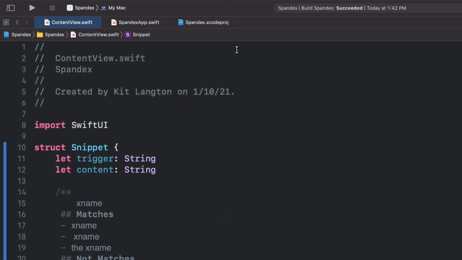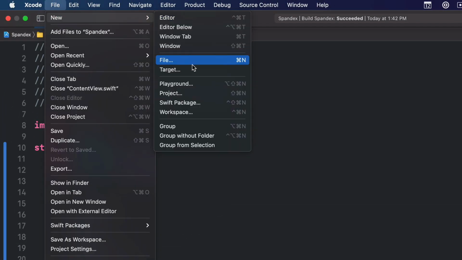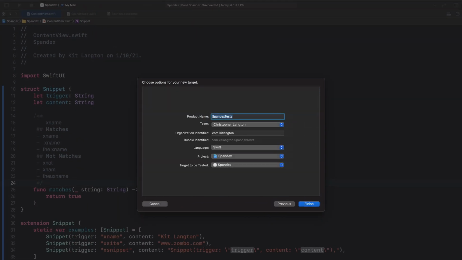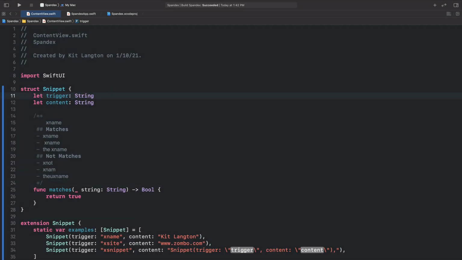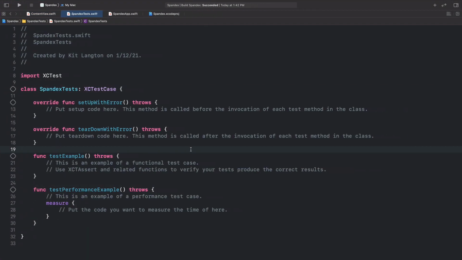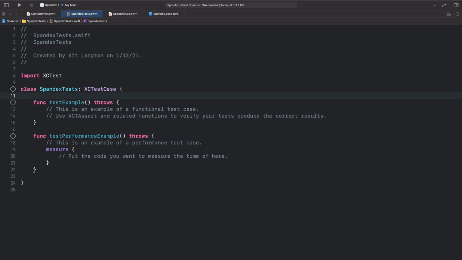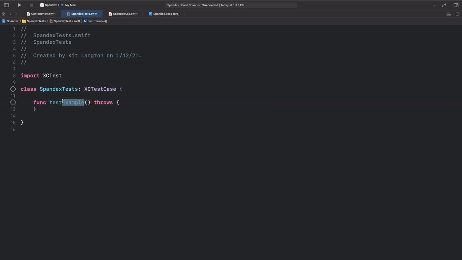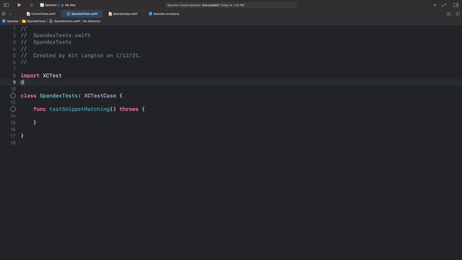So in order to do this, we can go up to our File menu and make a new target. And this will be a unit testing bundle called Spandex Tests. Now let's open that up in our sidebar. We can delete this setup and teardown logic, as well as the performance test and the comment, and then change the name of this to say test snippet matching. And in order to test the function we've written, we can say @testable import Spandex, so we don't have to worry about public-private modifiers, and then we can write some assertions.